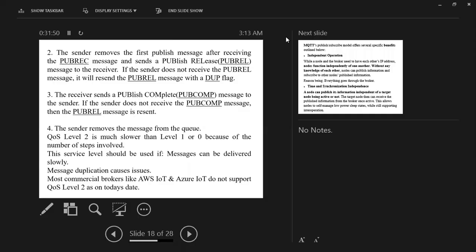As is obvious, quality of service level 2 is much slower than level 1 or 0 because of the number of steps involved. This service level should be used if messages can be delivered slowly and message duplication causes issues. Most commercial brokers like AWS IoT and Azure IoT do not support quality of service level 2 as of today's date.